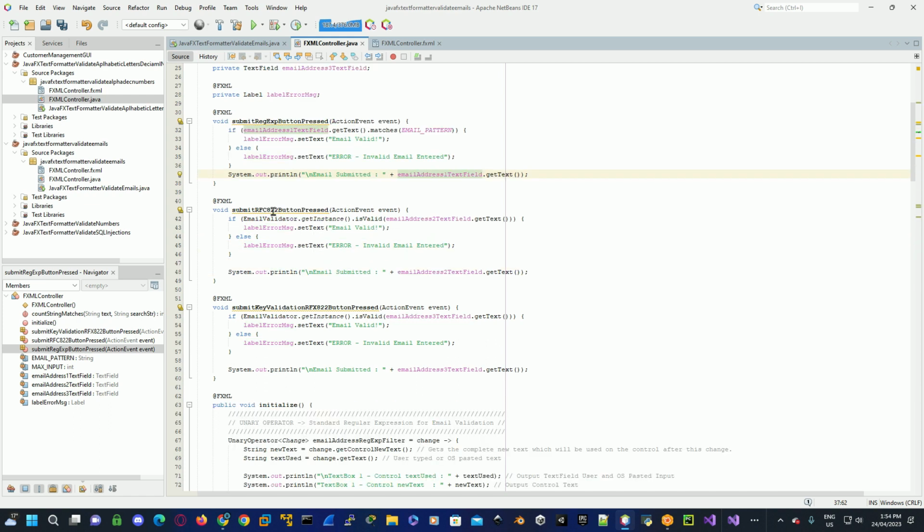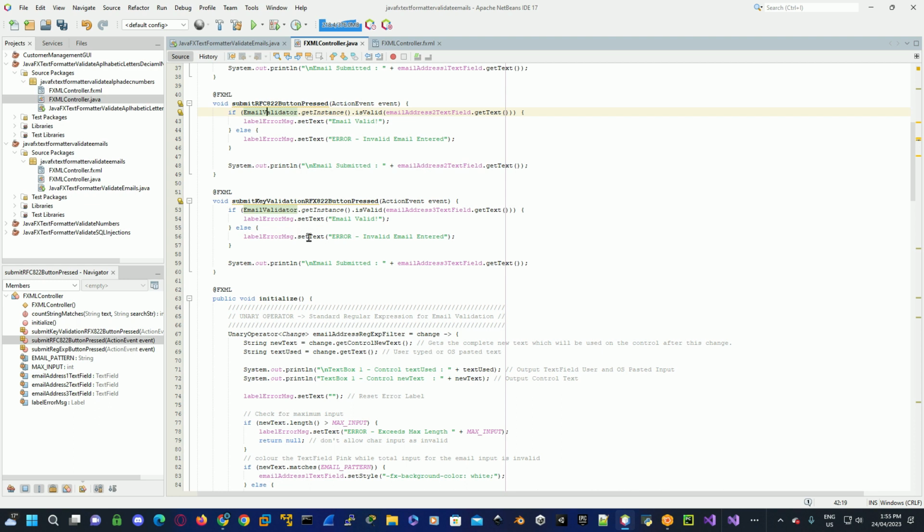The second button, which is for the RFC 822 standard, we're actually using the Apache email validator to check this to see if it's a valid email address. And once again, just setting the appropriate labels and just outputting the output that's been submitted. The third button's just the same thing once again.